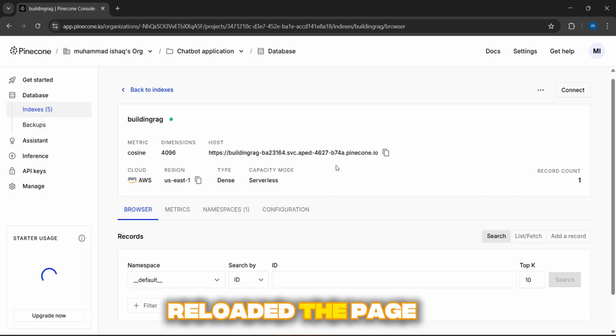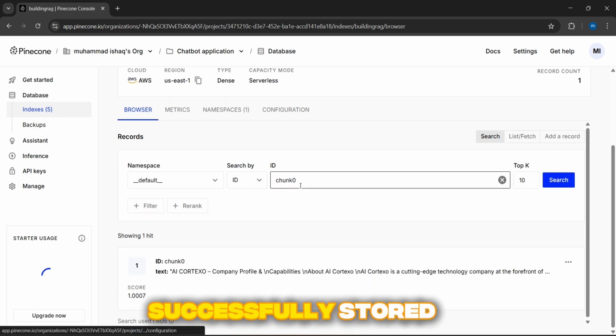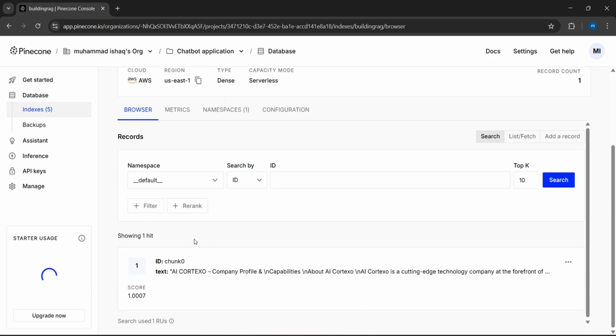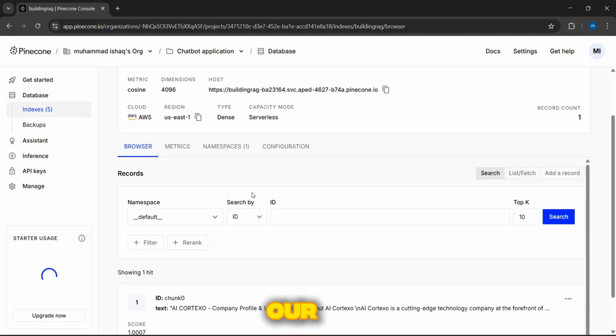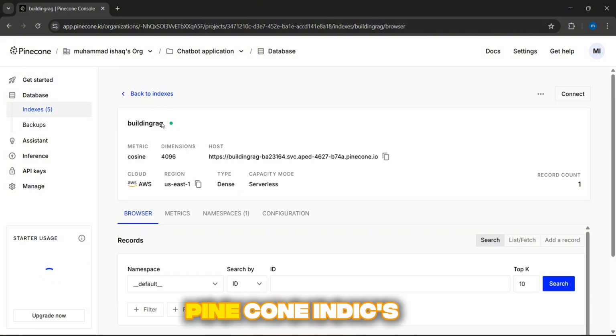I have reloaded the page and it has successfully stored our whole chunk of data into our Pinecone index, named building rag.